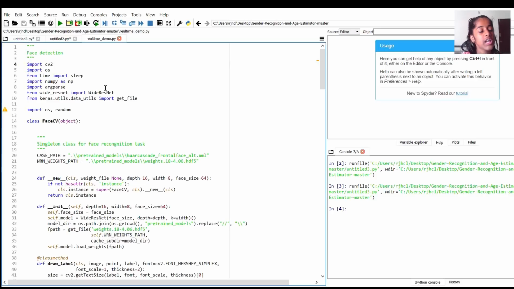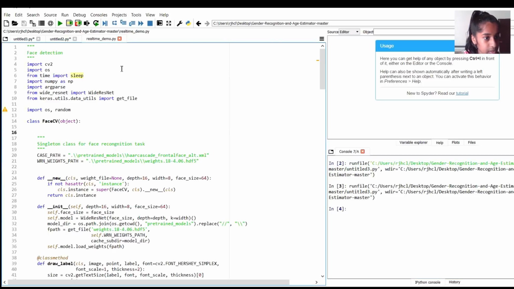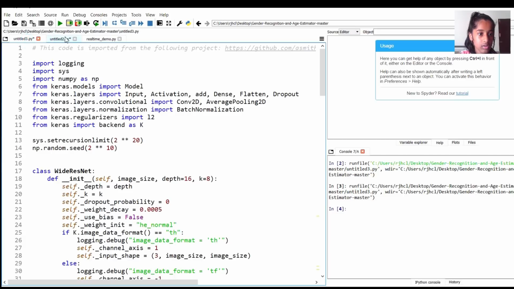For the face recognition, and then we have OS that you guys will know. Then we have import sleep for predicting, and then we have numpy as np. We have imported numpy for the calculations of age and gender. And then we have argparse, you guys will know this in a minute. We have imported voice resonant, the resonant that we have created here.